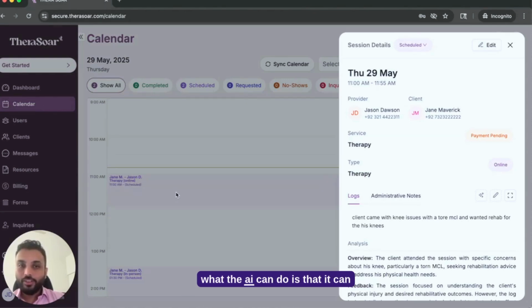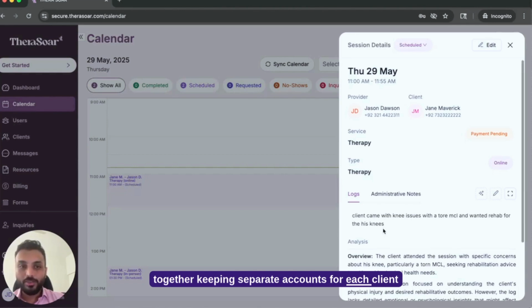So what the AI can do is link all your clients' logs together, keeping separate accounts for each client.